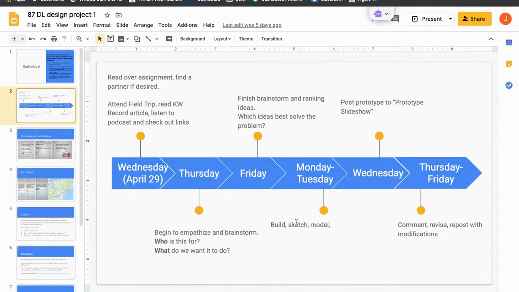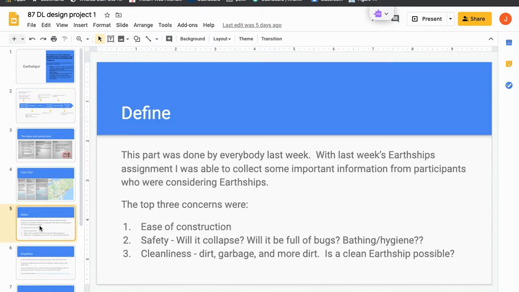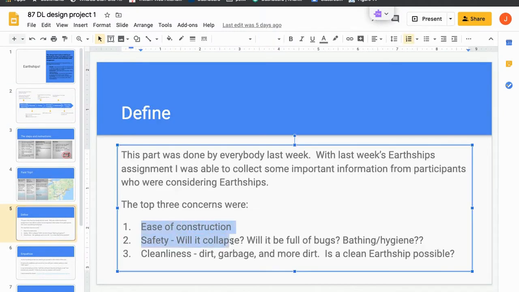So how do you know which one to pick? What ideas worked best? For that, you want to go to the define section. And you want to use this criteria here: ease of construction, safety, cleanliness. When you're looking at your ideas, you want to evaluate them based on that. Which one of these gives us safety? Which one of these is the cleanest? And which one of these do I think gives us the best chance at ease of construction? Because that's what the user wants. So that's the criteria you should be using.